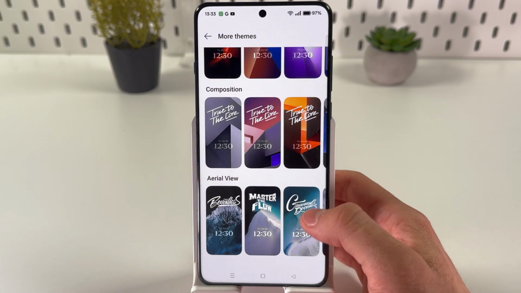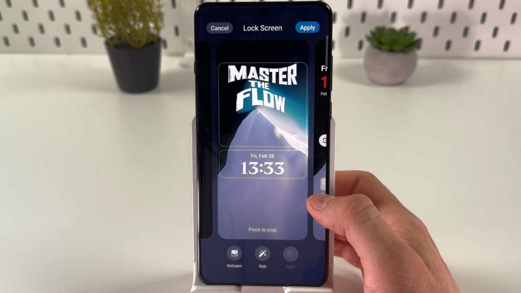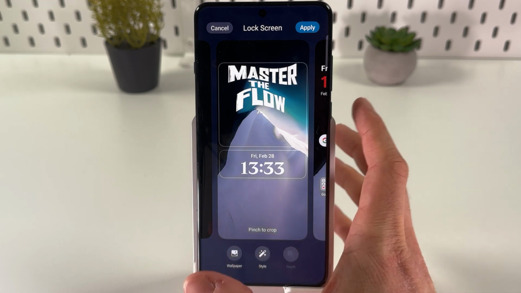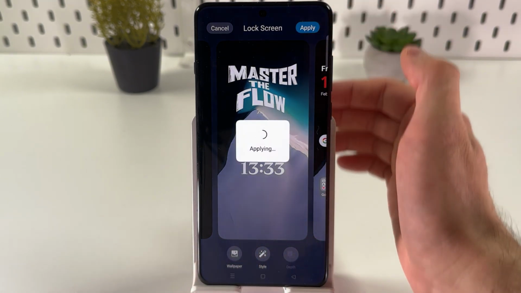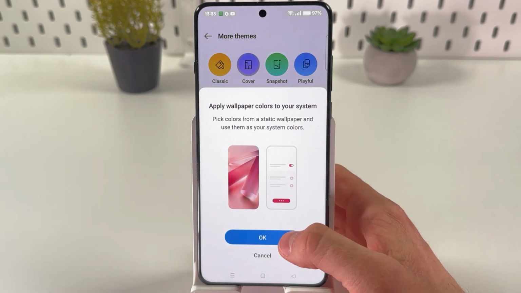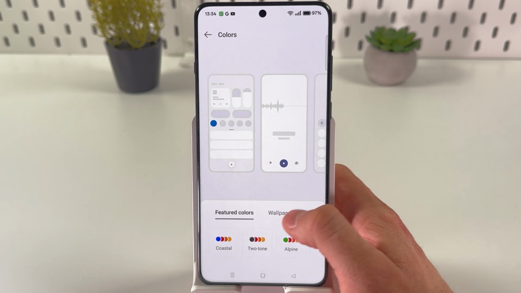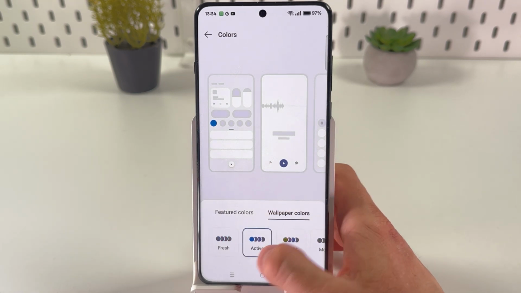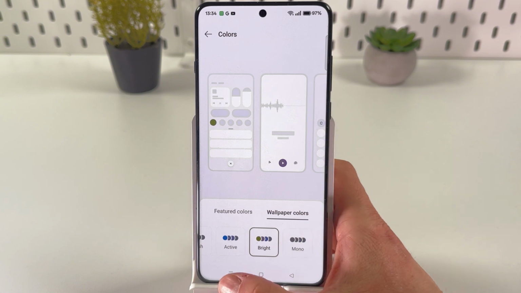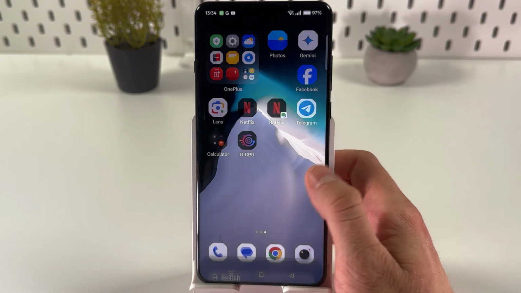So let's choose from one of the following. For example, let's choose this one. When you're satisfied with the theme, press Apply, press OK. Now you can choose the wallpapers, colors, or featured colors. I'll set them on bright, for example. And now, as you see, our new theme is applied.